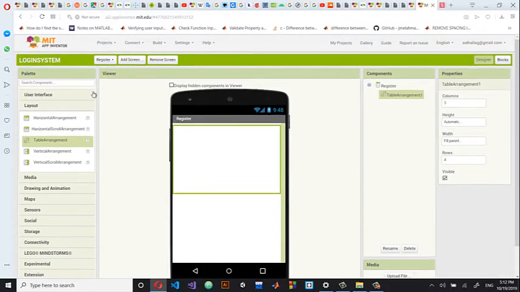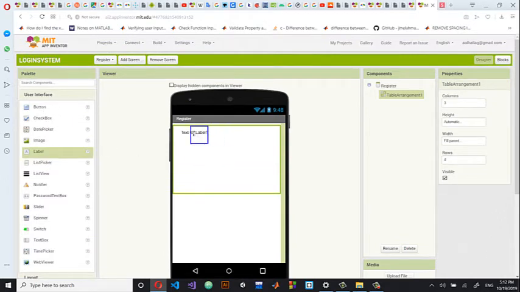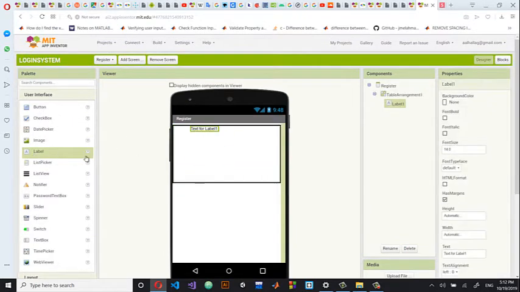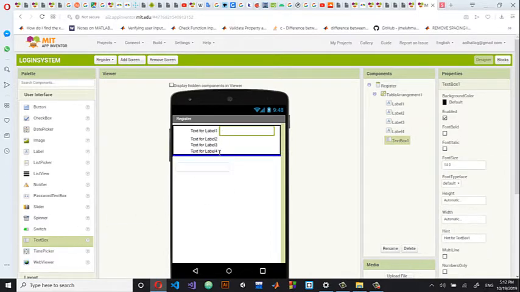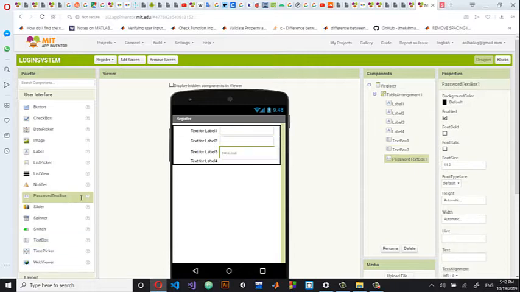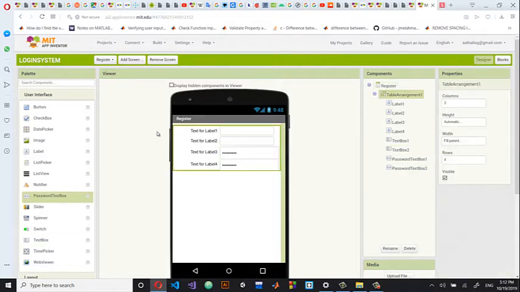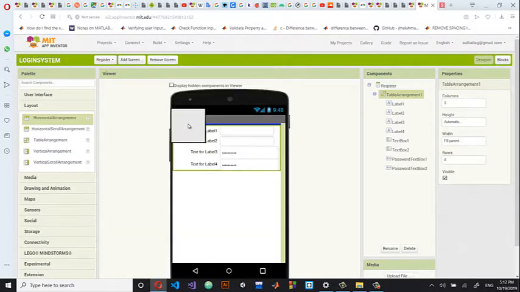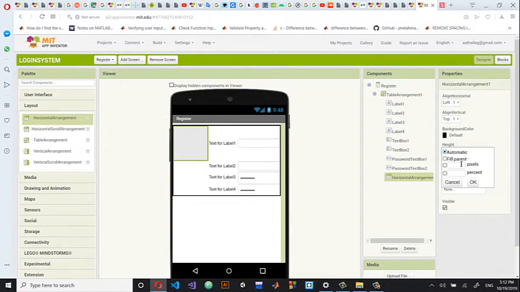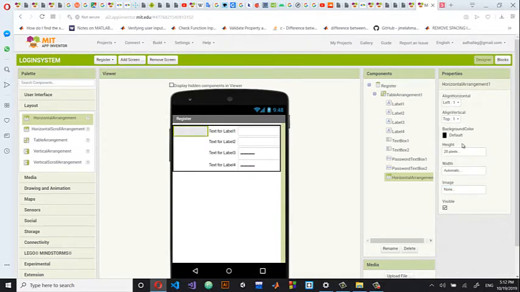Okay, now let's drag and drop the first label in the second area. This is confirm user, password, confirm password. Here we have the text box. We need the password text box. Alright, cool. Now let's add the horizontal arrangement in the first place here and give it a height of 28 pixels and a width of 28 pixels.